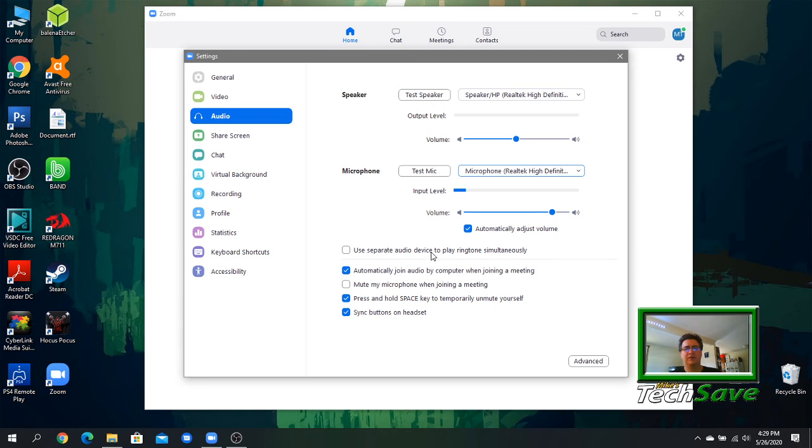Use a separate audio device to play ringtone simultaneously. I guess if you have a separate device and you connect it, this will play the sound on that separate device. So in case your laptop's muted or sound is off, and you get a notification or a ringtone for something, it'll ring on that device. I haven't had it connected, so I never really used that feature.